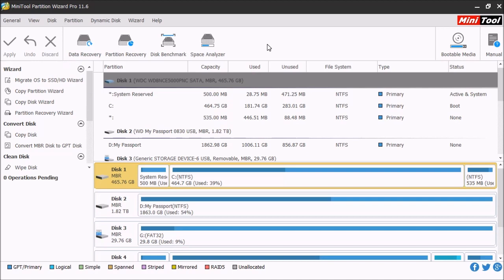In the final part of this video, as you can see here, this is the main homepage for MiniTool Partition Wizard Pro. Down here, you'll see the information about each partition and drive. It shows their capacity, how much space is used, how much space is free, the type of file system they use, and the type of partition that they are. It even shows you the status or function for that particular partition.